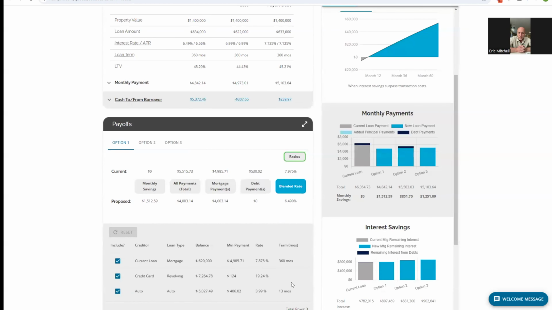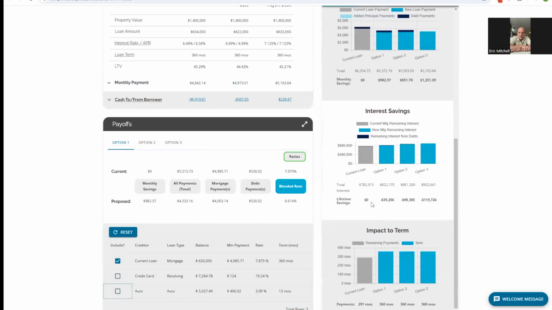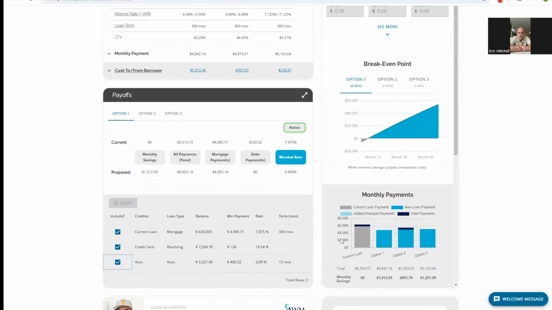And all this data flows through. So if I say, hey, look, let's not pay off that credit card, let's not pay off that auto loan, instantly you see all of the data gets updated here with the cash to close, the lifetime interest savings. Now we're looking at a cost where if I add that back, it's going to change these numbers instantaneously. You can see that in that first column.